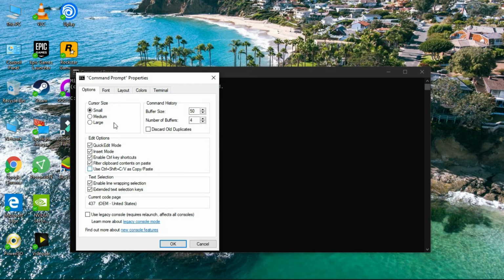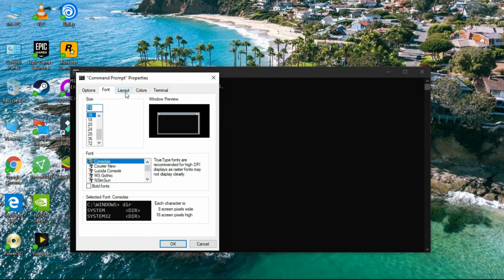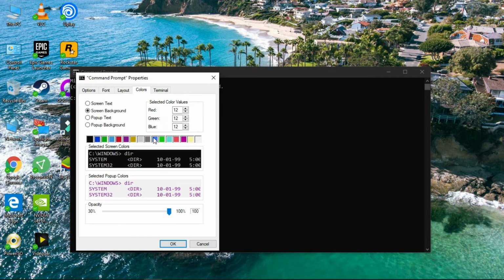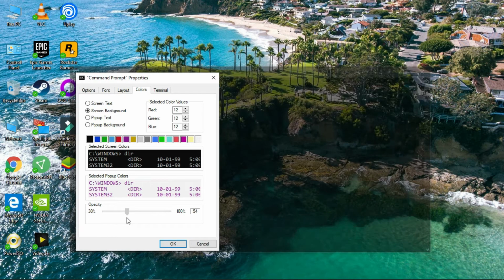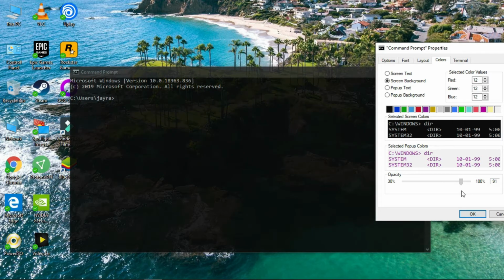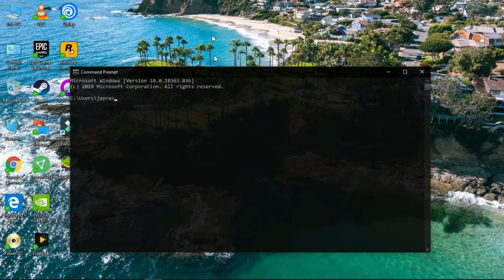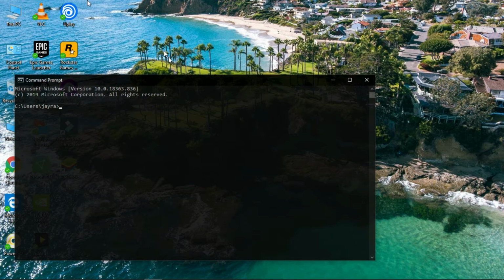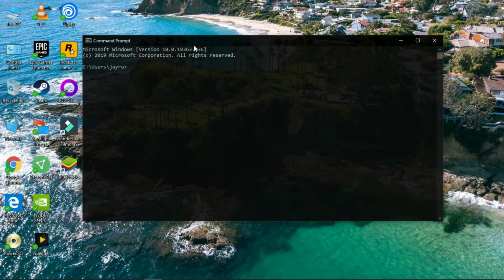You can enable copy paste functionality. You can change font size, layout, color. You can also even make it transparent if you want. As you can see, command prompt is now transparent. This makes command prompt look even better. Then click on OK and you can see command prompt is now transparent.